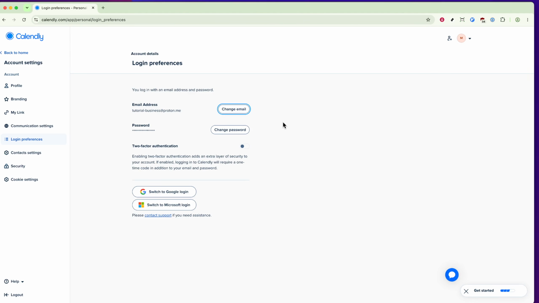Keeping your account information current is key to ensuring smooth communication and uninterrupted access to your scheduling tools.